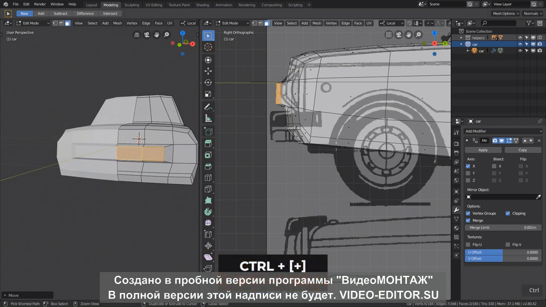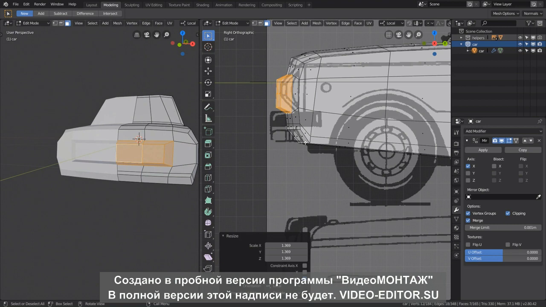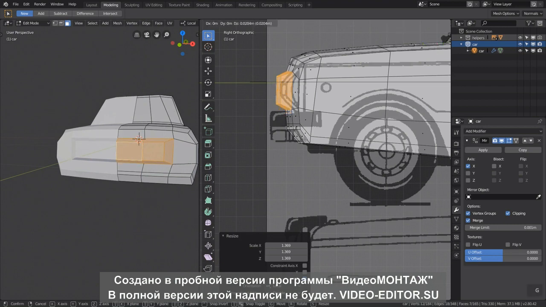So press Ctrl plus to increase the selection. Press S for scaling, Z for the Z axis, and scale this up a bit. And with G, let's move it up a bit.